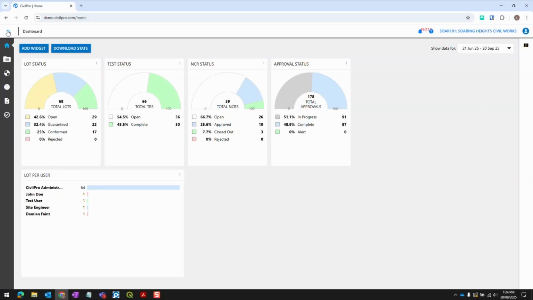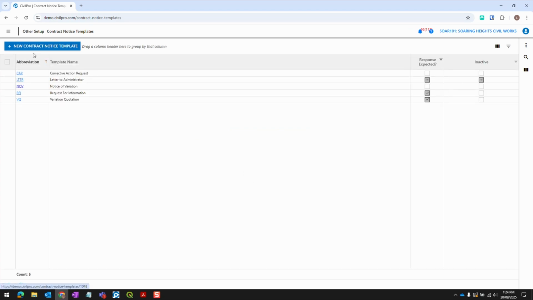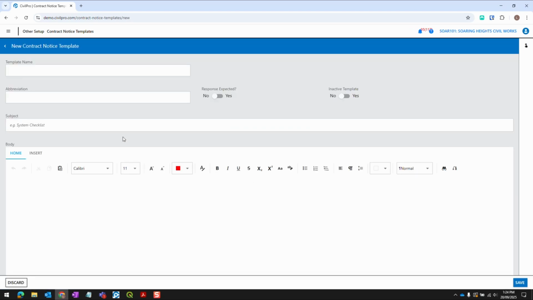Let's jump into CivilPro. So to set these contract notice templates up, we jump in here, other setup, contract notice templates. We'll create a new contract notice template, and here we give it the name that we'd like to select when we're using it. Here in the body is where we create the framework for that template without actually putting in the substance of what ultimately will be an RFI.